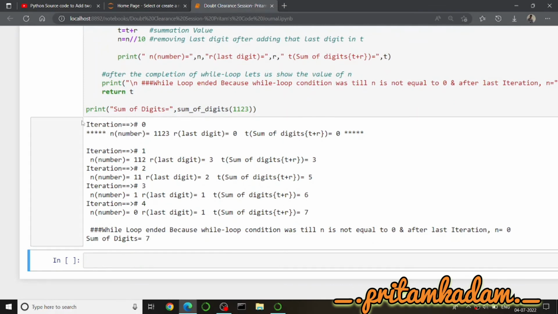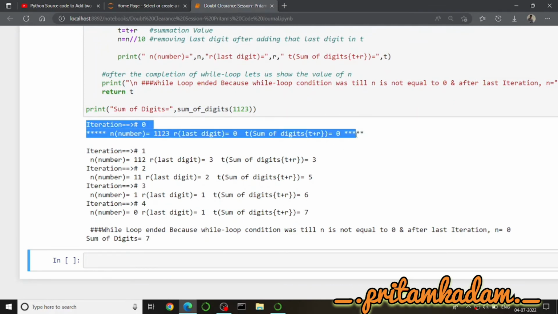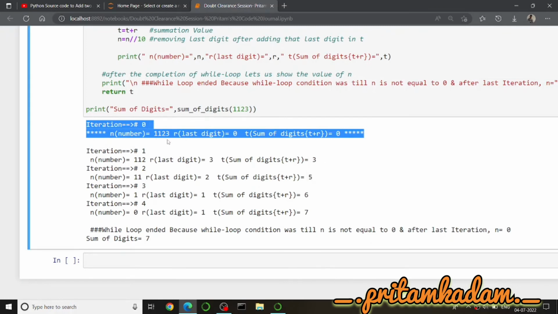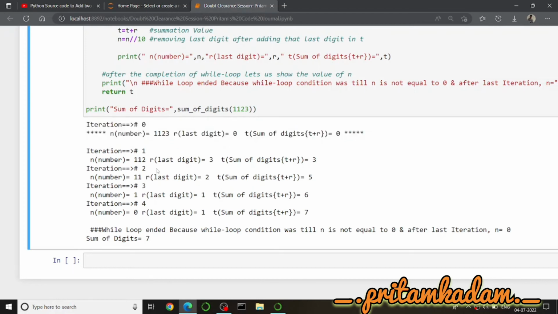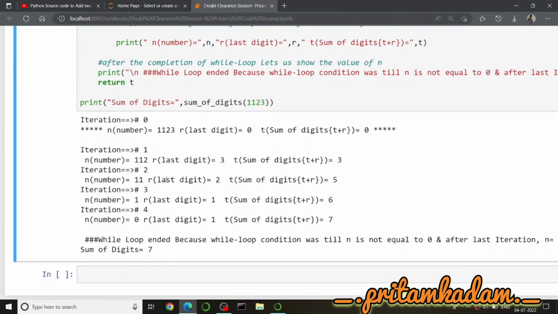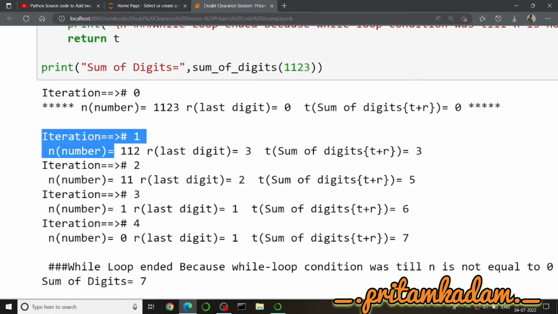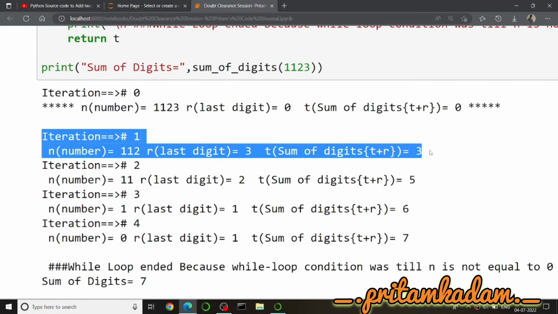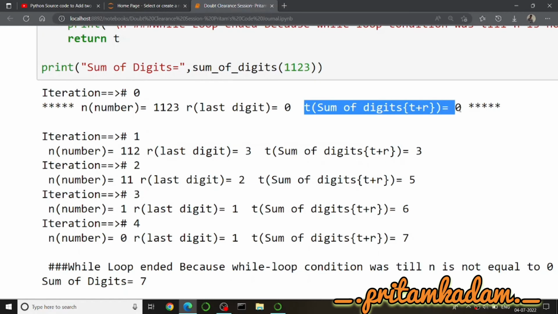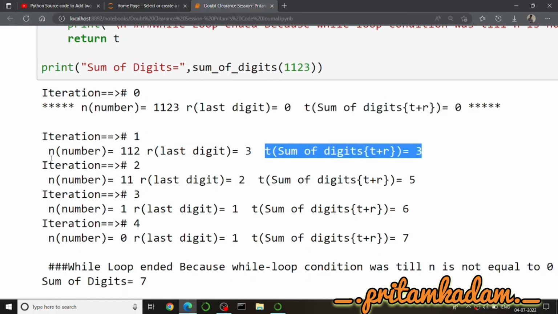First of all, there was no iteration, so n was 1123 that we passed to it, and there was no last digit, so 0, and the sum of digits, that is t, was equal to 0 only. When the iteration was 1, that is when we entered the while loop, the number became 112 because we got the last digit, that is 3. It was removed by using n equals n by 10, and the sum of digits, that is t equals t plus r. Above, t was 0 and this r was 3. So 0 plus 3, that is 3 only.